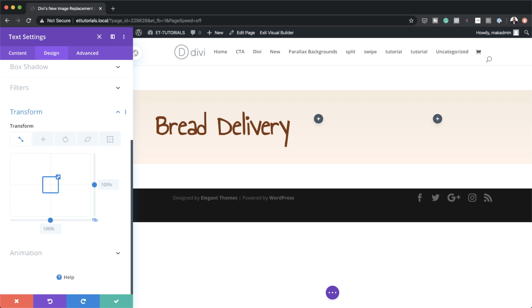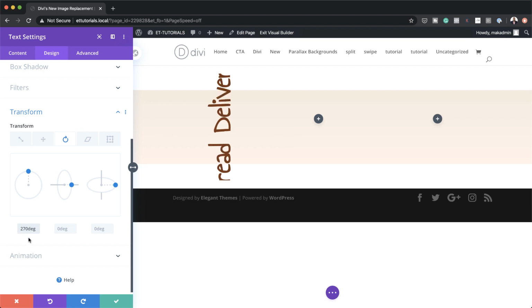So the very first one we're going to do is the transform rotate. So we want our text to rotate. So I'm going to go with this one here, and we're going to set our first value here to 270 degrees. And now you can see that I've rotated that text.